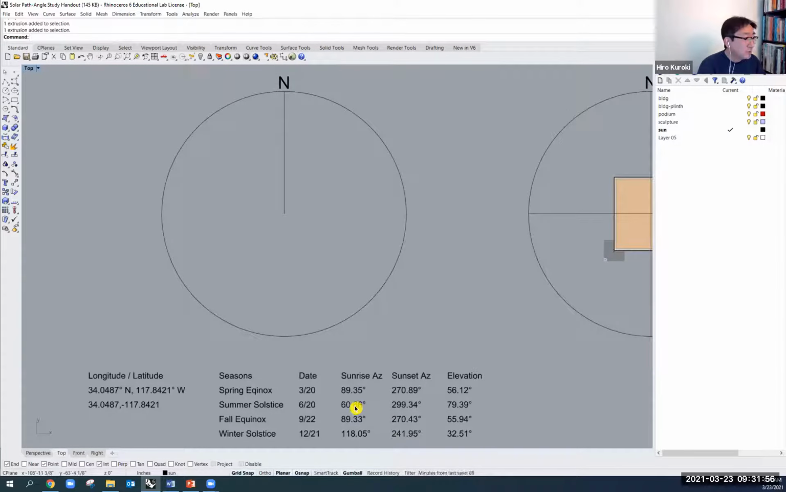So what we're going to do is rotate this line 60.66 degrees. To do that, don't use your gumball, because if you use your gumball, it's going to find the center of your line and then rotate from there. We don't want to do that. So we are going to use the command rotate. All right, so rotate.